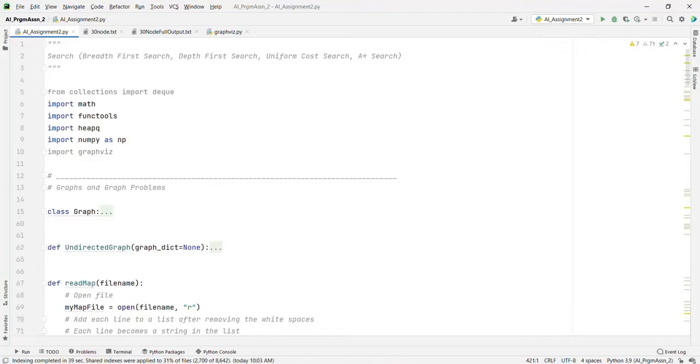Hello, this is the video walkthrough for the second AI assignment, which is Road Warrior. Here we have implemented four search algorithms, which are breadth first search, depth first search, uniform cost search, and A-star search. All these four algorithms have been implemented by using the best first search algorithm with different cost functions or evaluation functions.